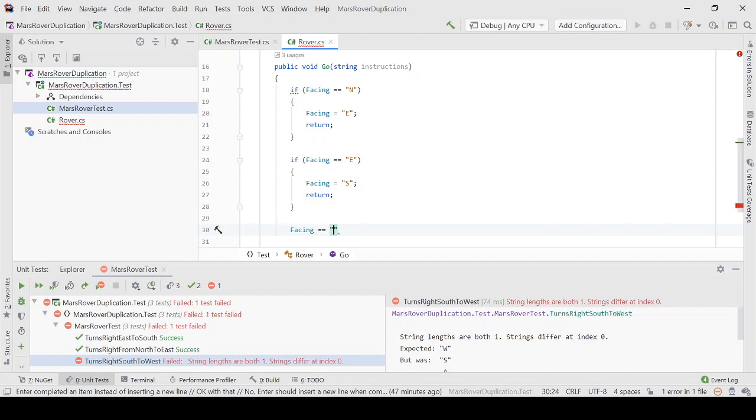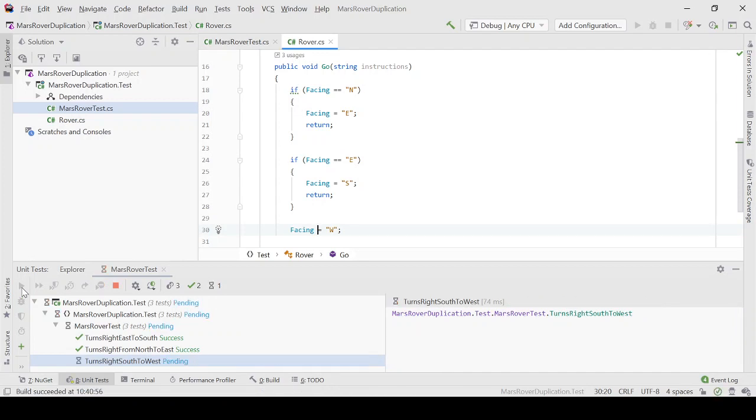So again, we're seeing a pattern emerging here as well with these three examples. So we should end up facing west. Let's run that. So what is the pattern here? Well, first of all, we figure out which way we're currently facing. And then if we're going right, we move clockwise to the next one on the compass. So from north to east, east to south, south to west. So we're kind of going around in a circle, if you like.